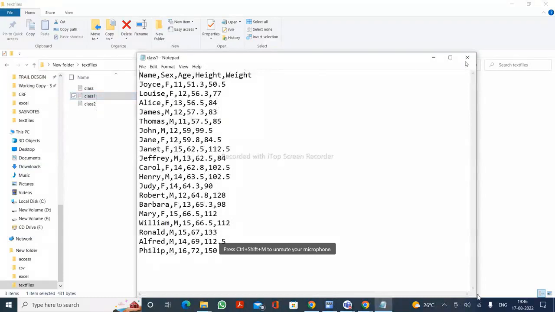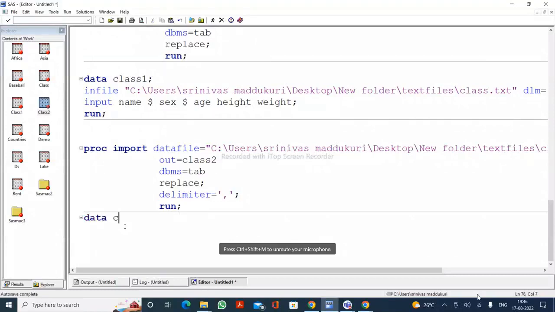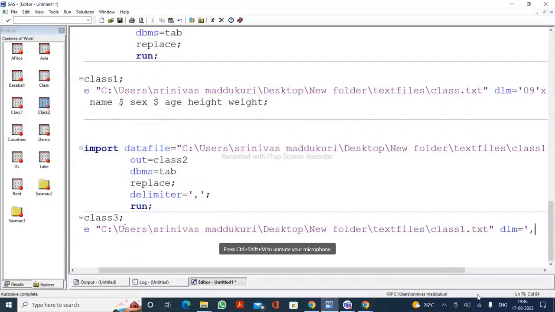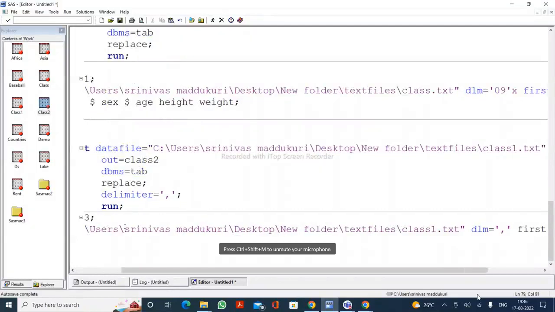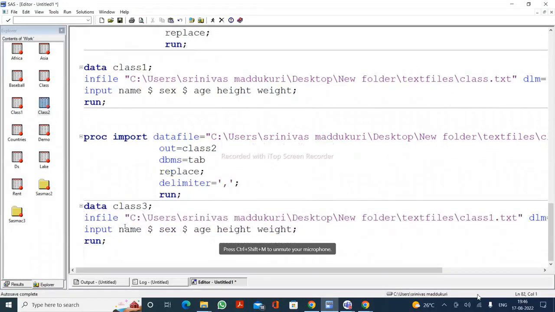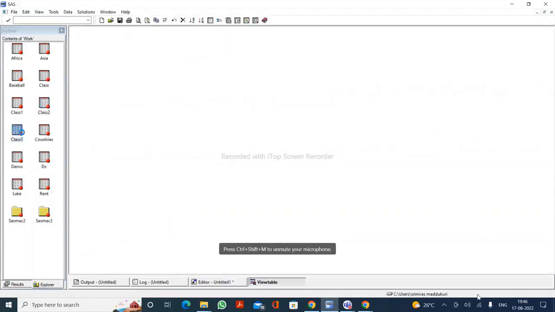If you want to do this by using a data step, what should we do? Tell me what we should do. Now data, I want to create class 3, INFILE, path of the text file, and the same statement. Now we should write DLM equal to, within the quotations, comma, and FIRSTOBS equal to 2, because I do not want to have variable names, since anyway I am going to write the variable names in input. I want a name variable, character variable, sex variable, character variable, age variable. Then I want a height variable. Then I want a weight variable. Now keep a semicolon. Now write the run statement. Now select this entire program and execute it. Now we are going to have class 3, and yes, we have the data.